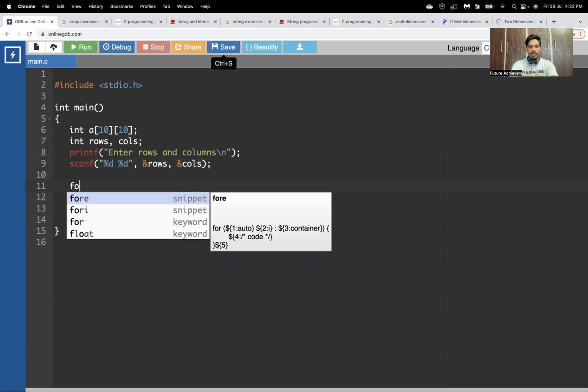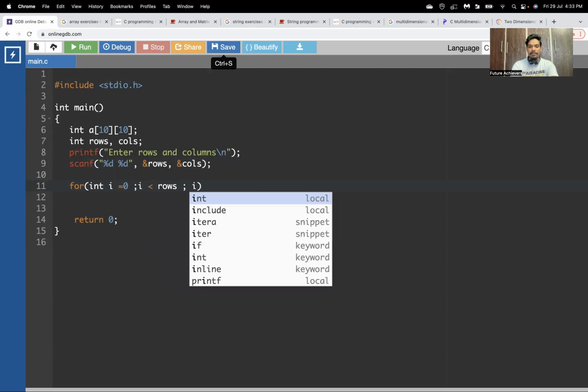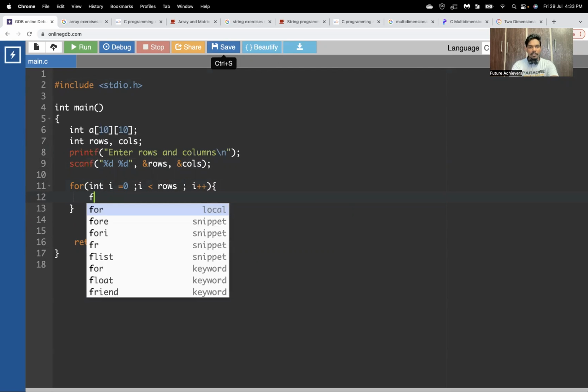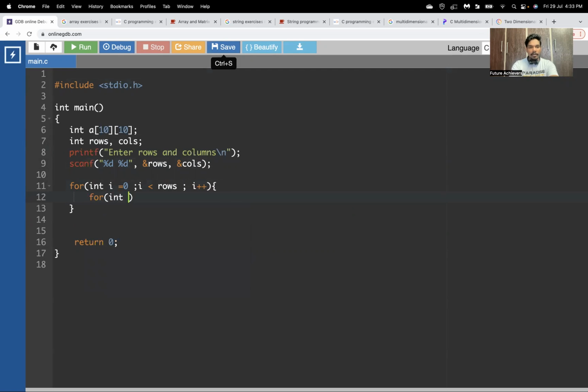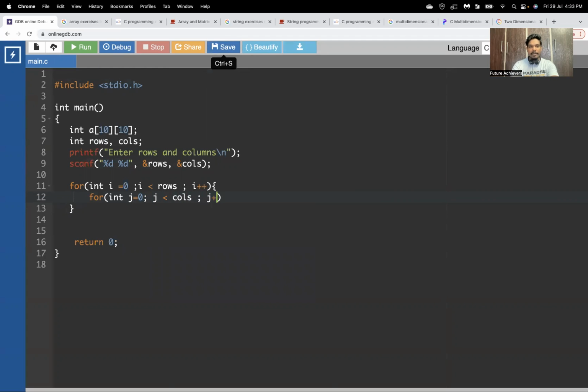So we have taken rows and columns. Now we take for int i equals 0, i less than rows, i plus plus. Maybe you take another index for columns, j equals 0, j less than cols, and j plus plus.